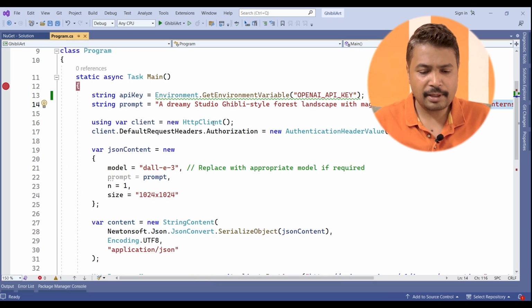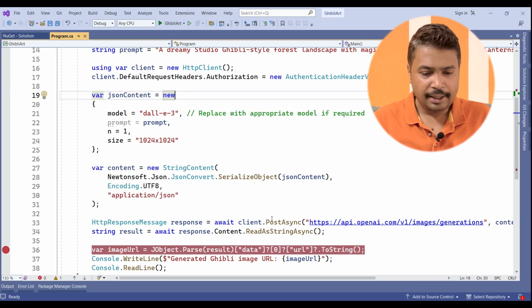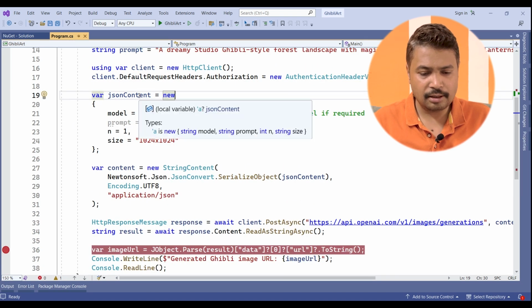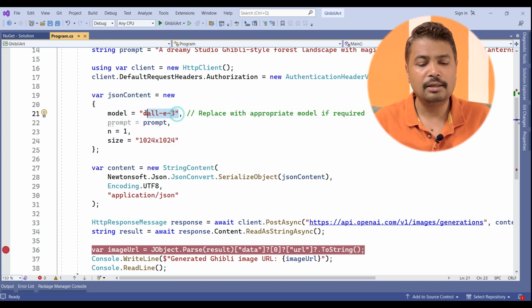So again, the HTTP client, and these are the setup. What we have to do is call the API key with this authentication header value. Next, the JSON: you need to create all the required values in it. You can create an object, and then you define which model you want. So here we are calling a DALL-E 3 version.